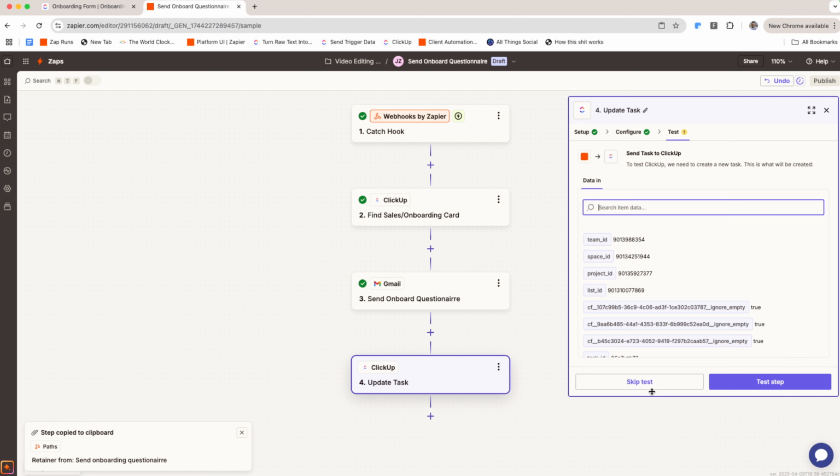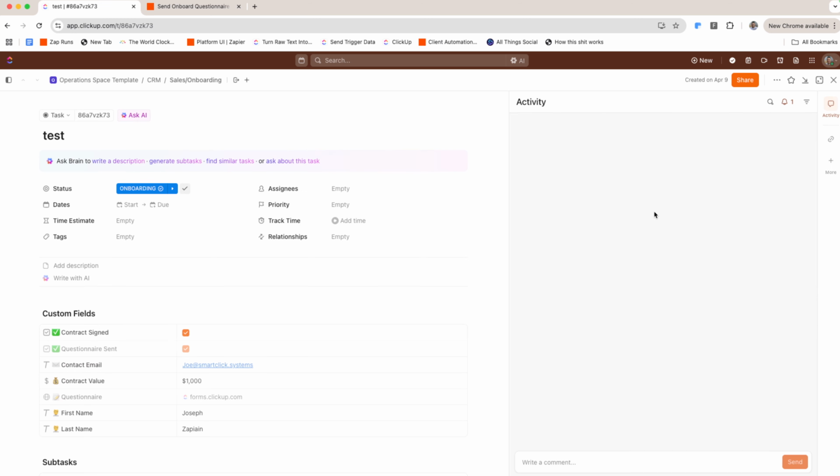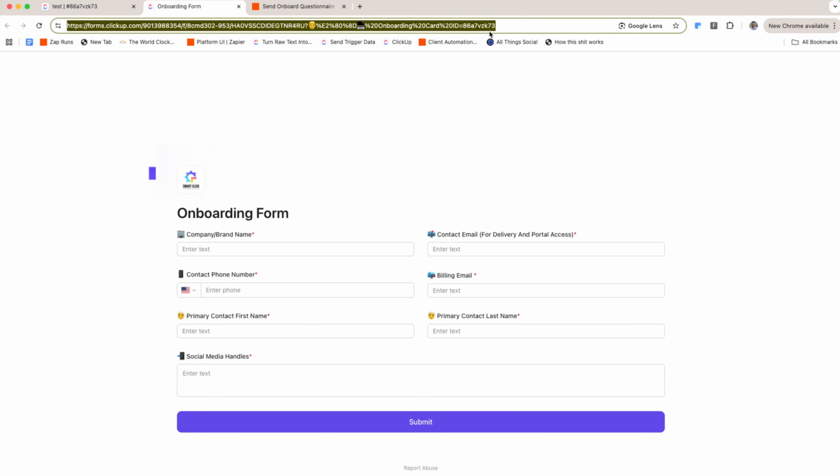And now when we test this step, when we go back here to our sales and onboarding and look at our test task, we can see the questionnaire sent box has been checked, and we have the link to the questionnaire right here. So if we were to click, we can see that's the unique link based on this little piece right here for the customer.